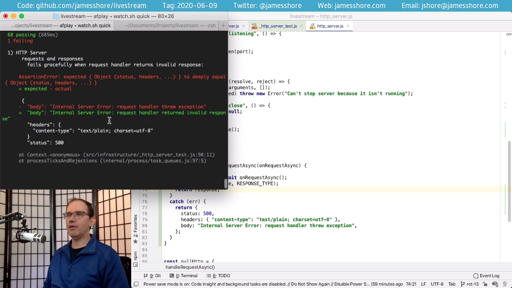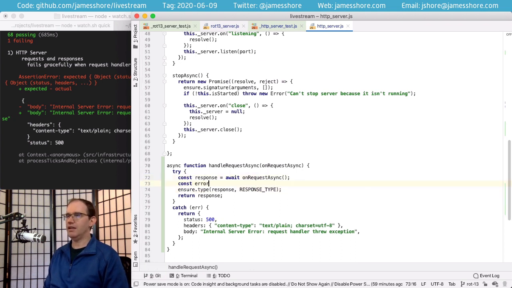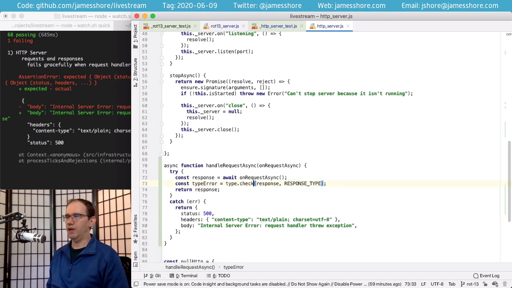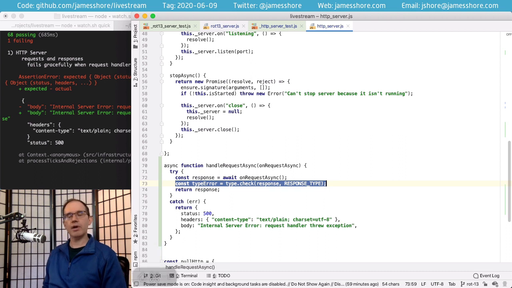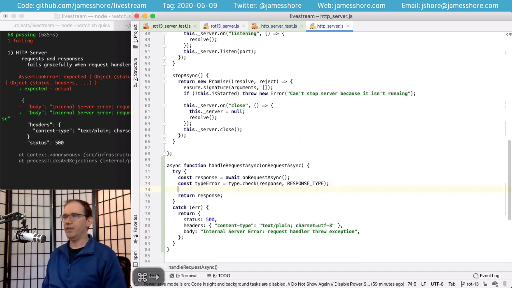Okay, good. Now we're failing gracefully, but we're not failing with the right error because ensure.type throws an exception when it fails. So what we need to do is dig a little deeper into my bag of tricks, and we'll get the type error by calling type.check response. What this code does is instead of throwing an exception, it's going to return a string explaining whether or not there was an error.